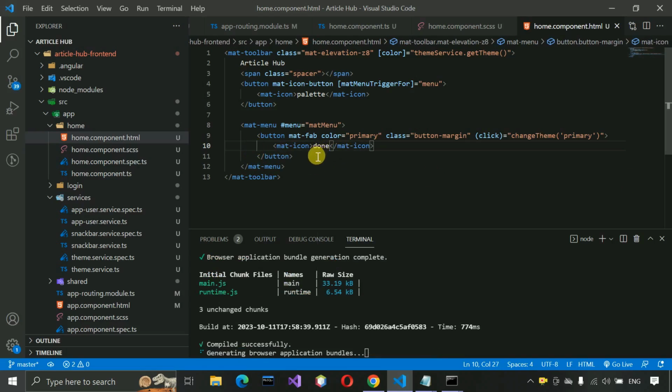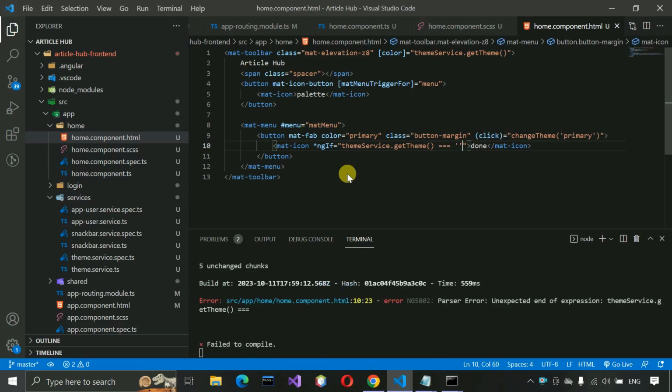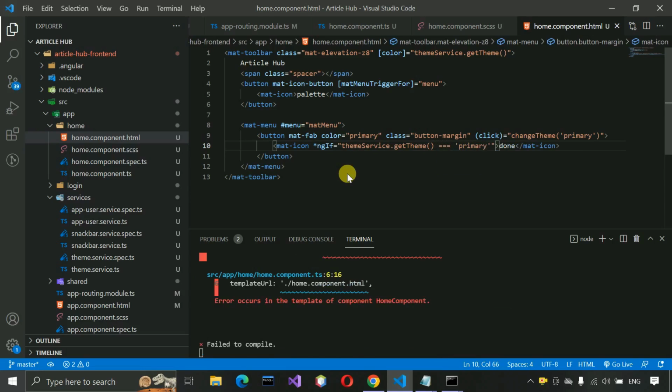And this icon should only be visible whenever this color is selected. So we need to put a condition over here. So here I'm going to write a *ngIf directive. This directive is basically used to hide or show an element dynamically in our DOM. Okay, so here I'm going to write themeService, this one we are going to call, and dot getTheme, this one, and triple equals, and then we have to check whether it is primary or not.